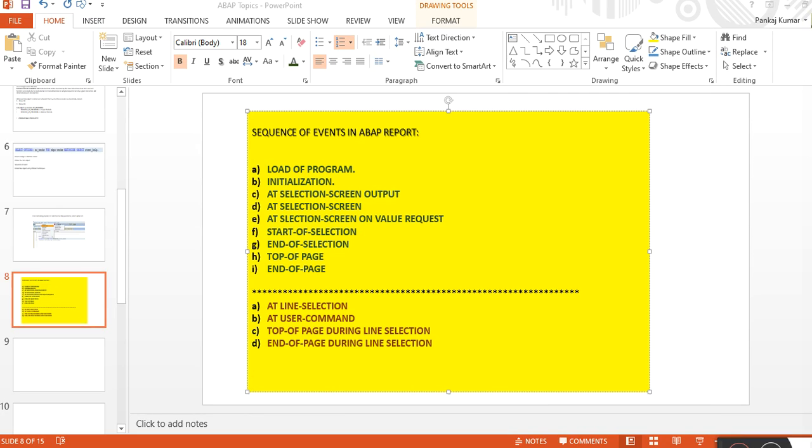Hi friends, today we will learn about different events in SAP ABAP and their sequence.